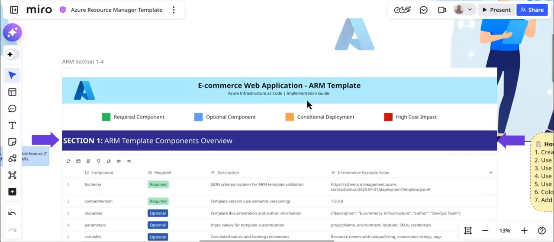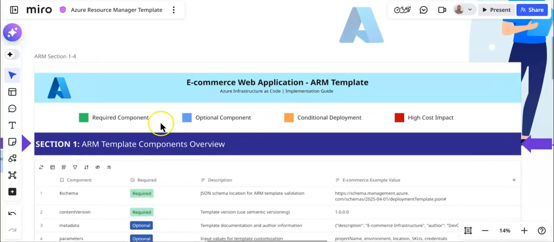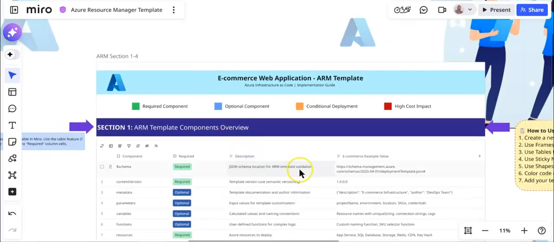To start with, you can see here that I have defined the legends at the start. The green will represent the required component. Optional will be blue. Orange is going to be the conditional deployment, and red is going to be the high cost impact. There are altogether 8 sections for this template.